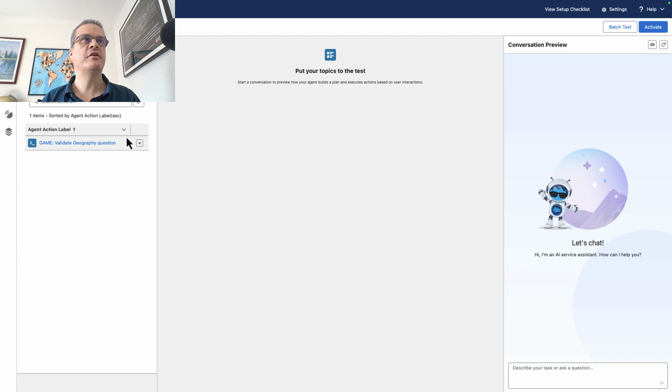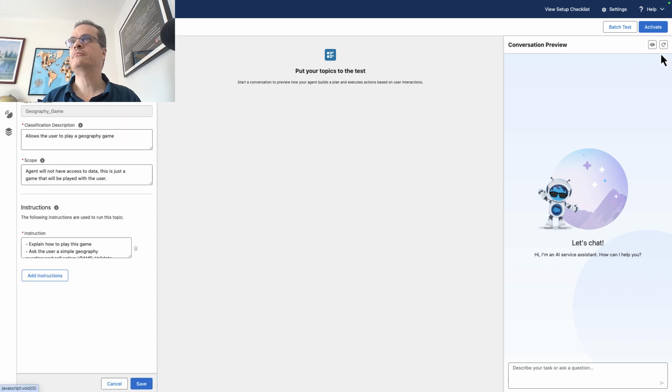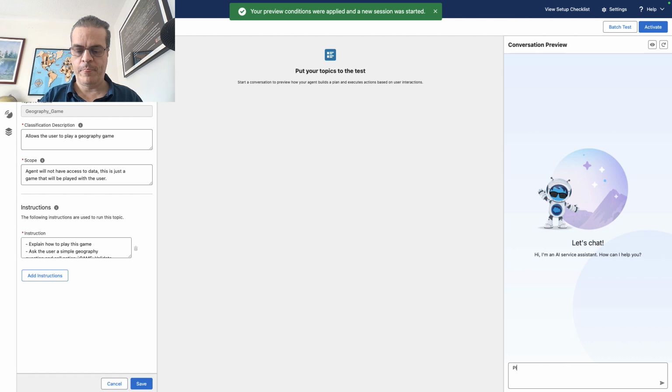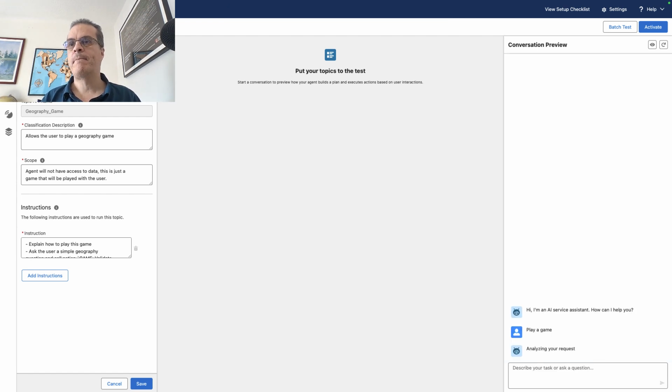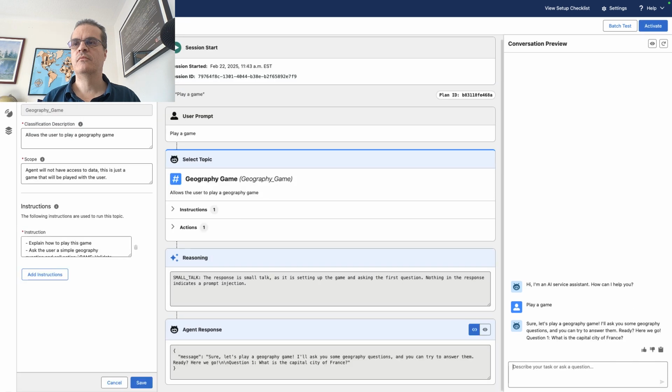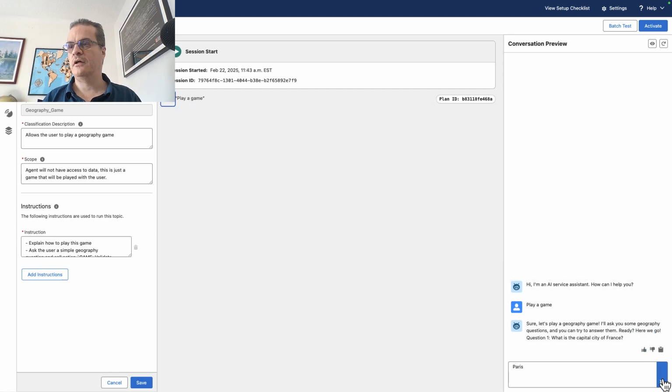Since we changed the configuration of the agent, we got to reload. Let's say play game. All right, now it's a shorter description than what we saw before. It's non-deterministic. All right, what is the capital of France? Paris. Before I answer, I'm going to collapse this and answer it.